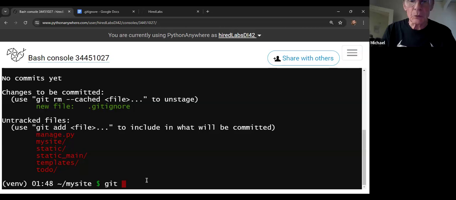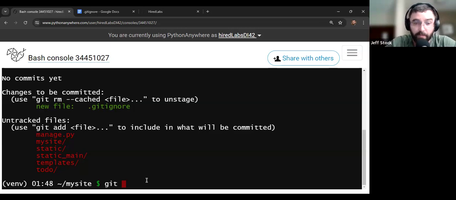I got this written down someplace, but okay, there we go. Okay. Cool. All right, so now we're gonna do our first commit. So we do git commit. And remember the -m, and we have to pass it some sort of message.